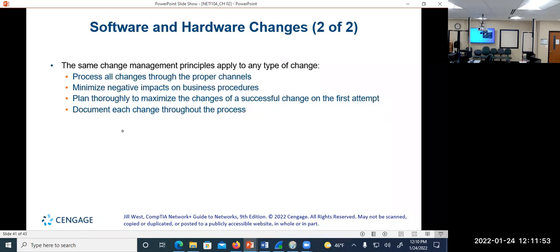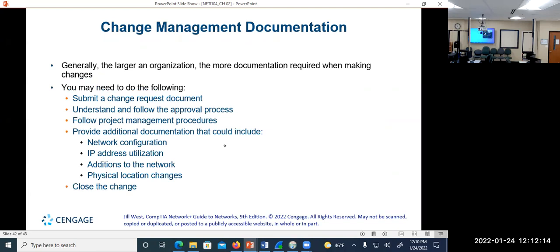Okay, so it's the same change management principle applied to any type of change. You have to process the change through the proper channel. You have to minimize the negative impact on the business procedure. You have to plan thoroughly to maximize the chance of a successful change on the first attempt, and document each change throughout the process.